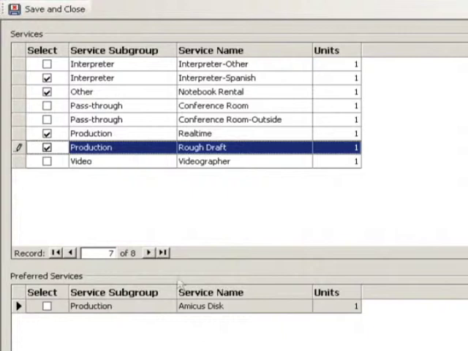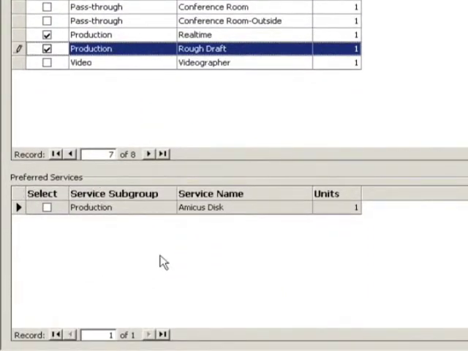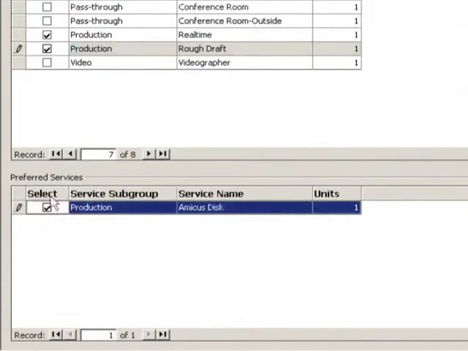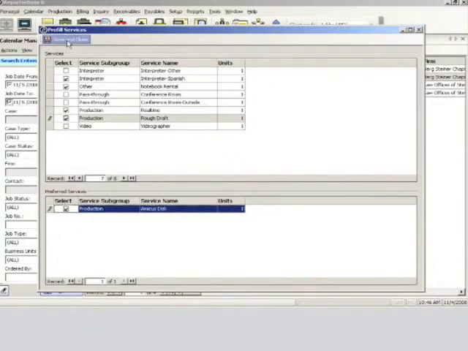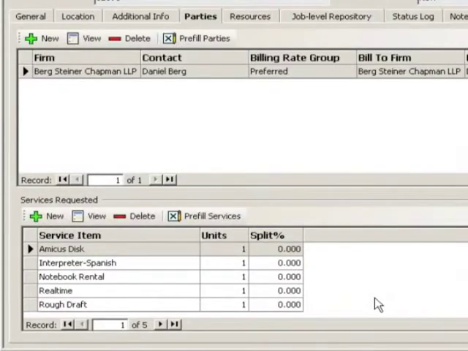While you're doing it, you notice that the bottom grid says preferred services. That is something you enter into each attorney's profile. These are called standing requests. They always want an amicus disk. This guy is a Summation user. He told me on every single job he wants an amicus disk. So I put it into the attorney's profile as a preferred service, and that's what is coming up. So I'm going to select that too. Save and close. And just like that, I have 5 items that have been requested.